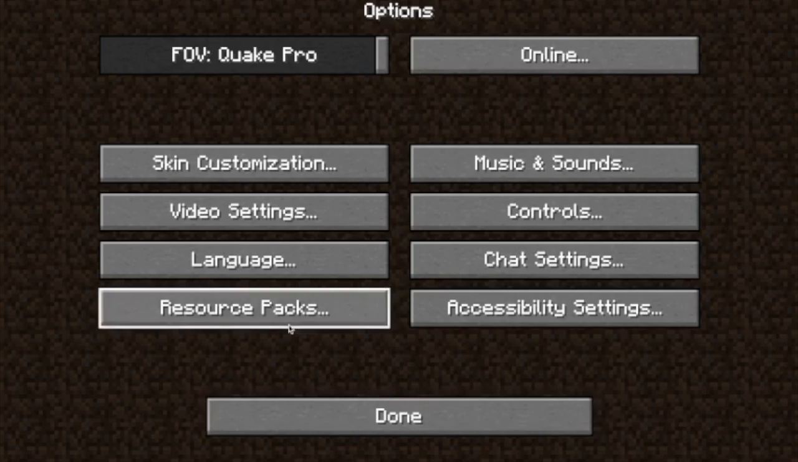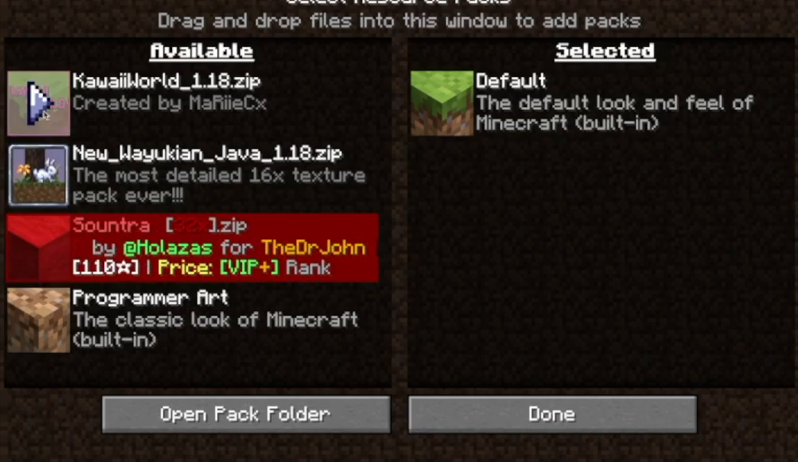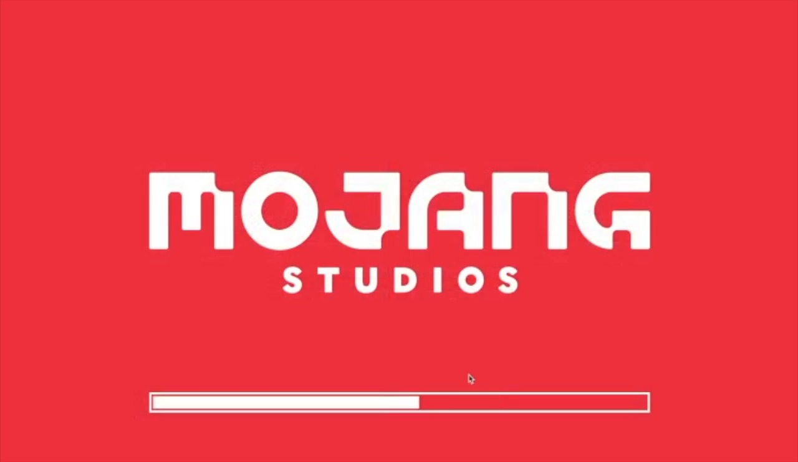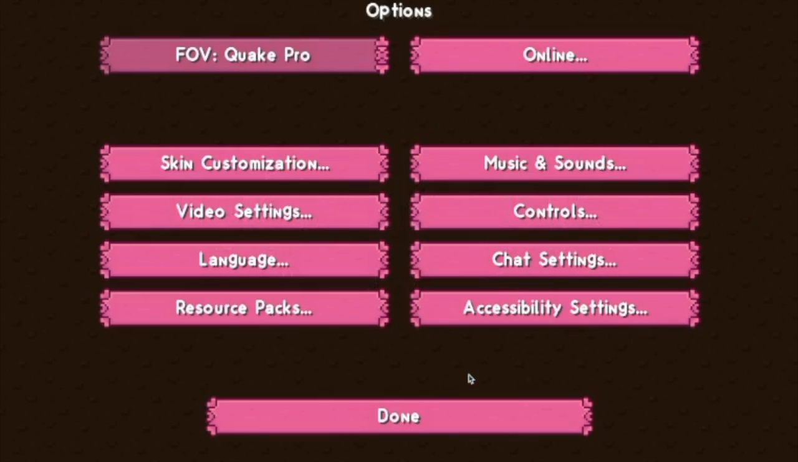Just press done and go back in. Yeah, right there. Kawaii World. Put that in, press done. Resource packs and shader packs take a long time to load. My next video is going to be on shader packs, so please check that out.